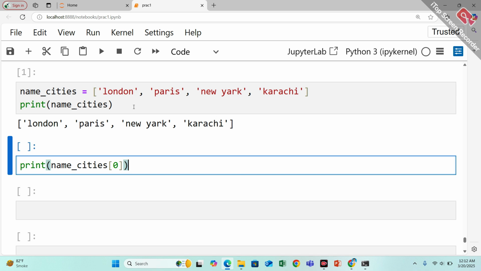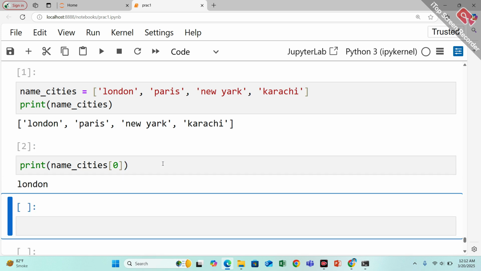0, 1, 2, 3, and so on. It means London is at position 0, Paris at position 1, New York at position 2, Karachi at 3, and so on if you have more elements in the list. So here you extract London.